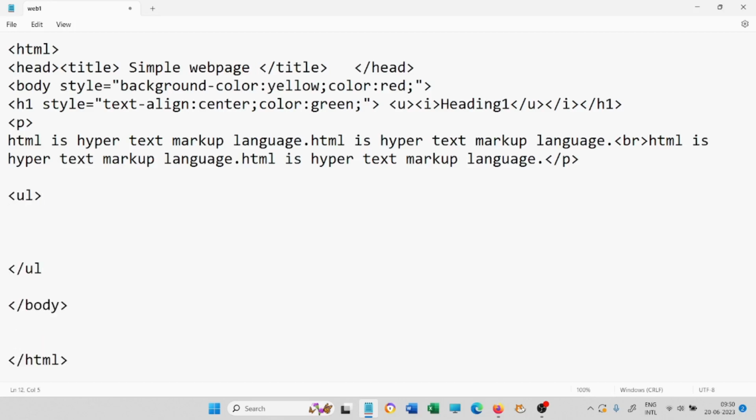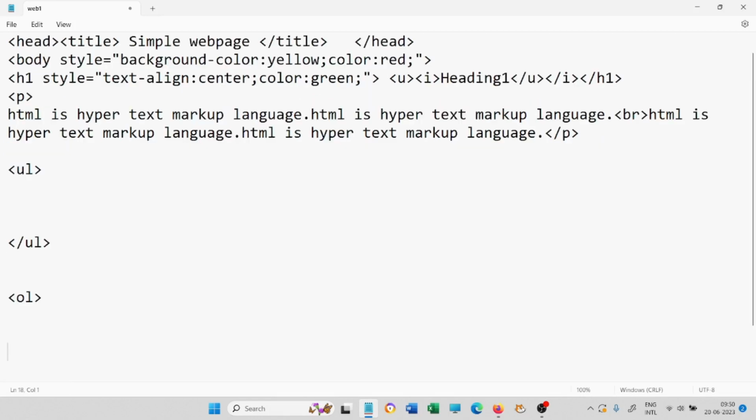In the same way you can start another one, the ordered list. Start with OL, end with /OL. Now let us fill certain points inside this. In order to list the points, we have to use one more tag called LI. So start with LI and say my first point is my dream. I'll write just my dream. Then end it with /LI. So this is my first point.